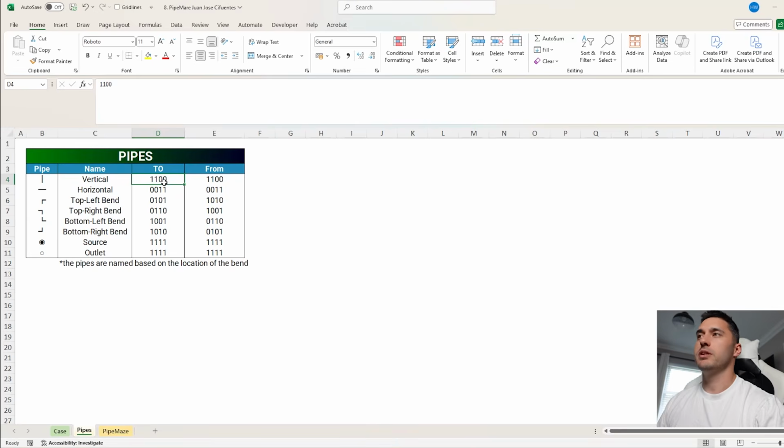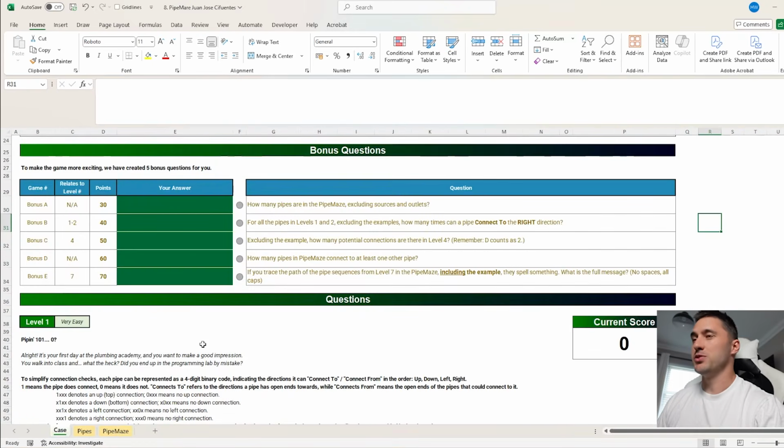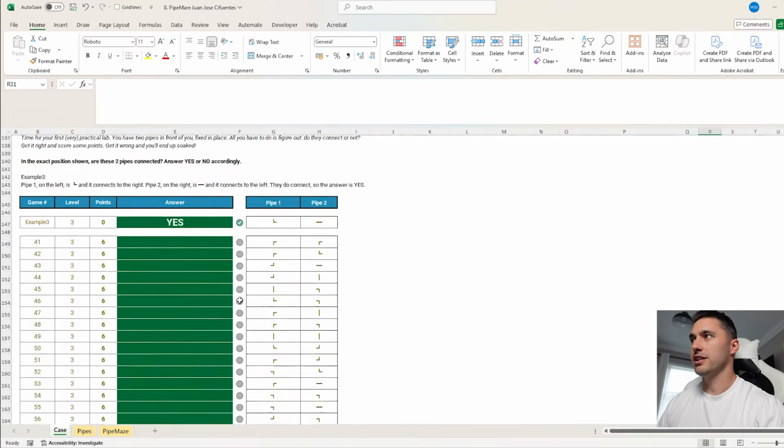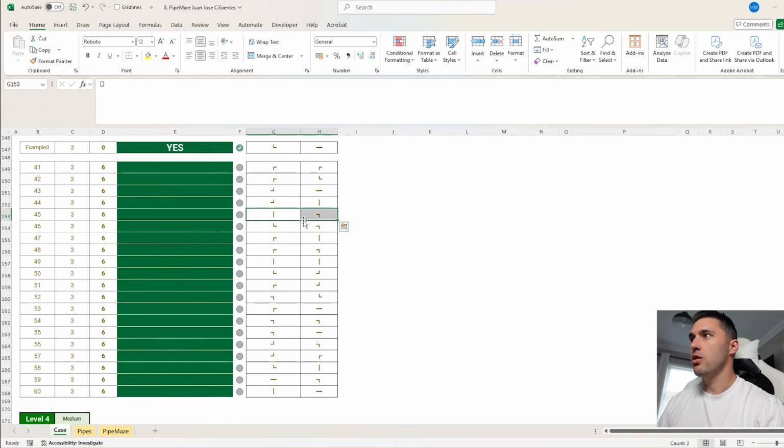So if there's a 1, it means it can go to that position, so this pipe can go up and down and come from an up and down pipe. Very tricky to get your head around. The quickest and easiest way to do this case was actually to do most of the questions manually, because it asks things like, are 2 pipes connected? So here you could just see, from left to right, would water flow from the pipe? So this one would be a yes.